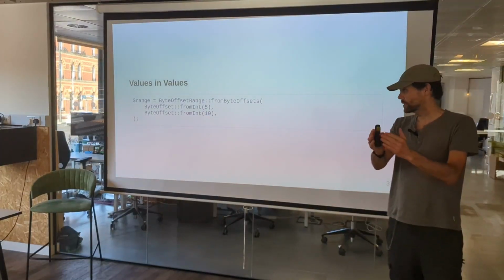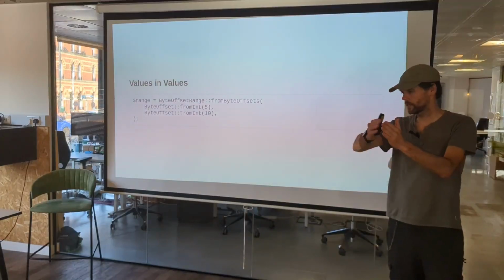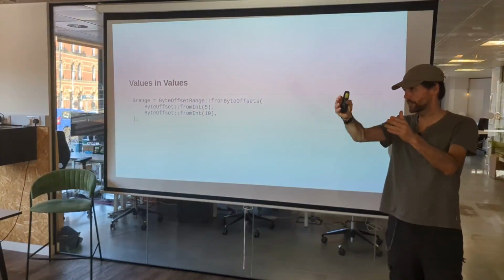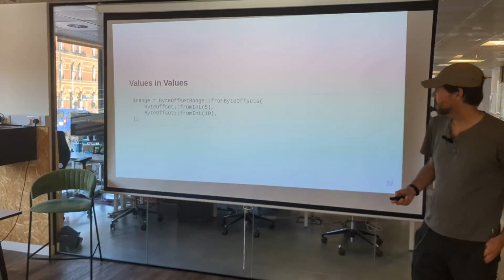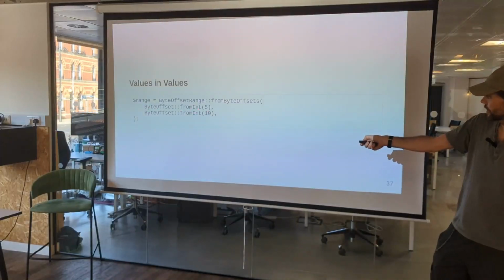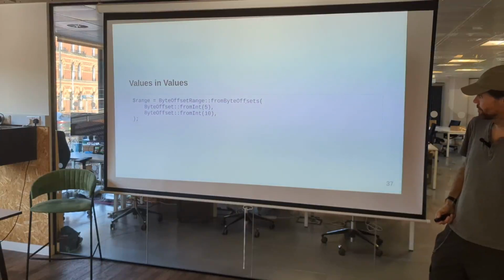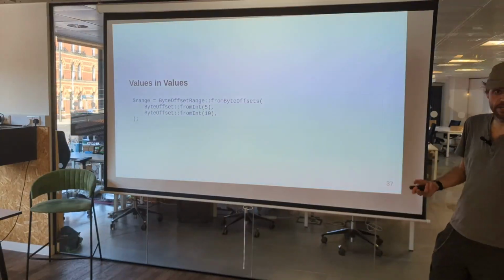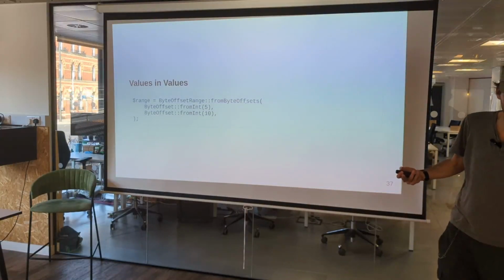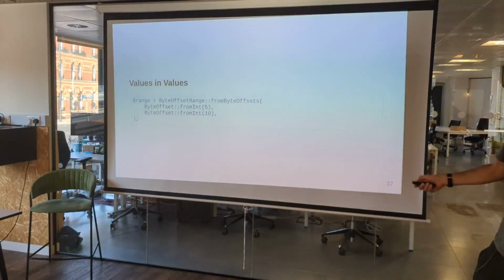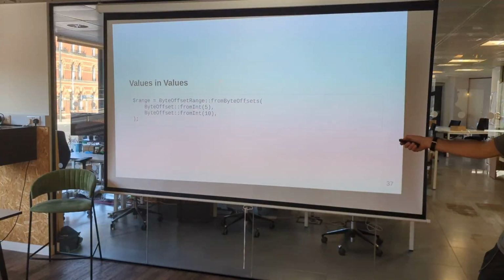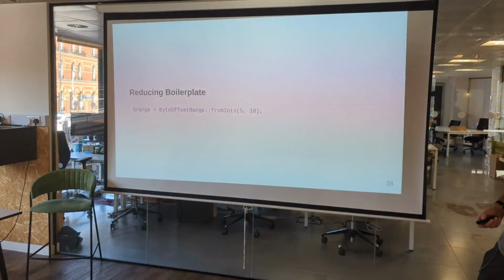And then for a byte offset range, if I was going to select a function or select a variable, that would be represented as a byte offset range. And of course, I'm using byte offsets. A byte offset, yeah, it's just an integer really, but it can't be negative. That's about the only constraint that it has. But we can also have this byte offset range. And we can say from byte offsets, and this is actually incredibly useful, as we'll find out later.